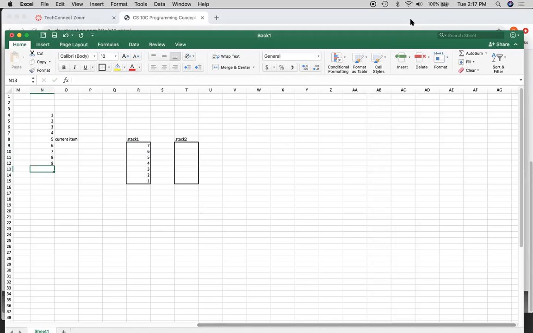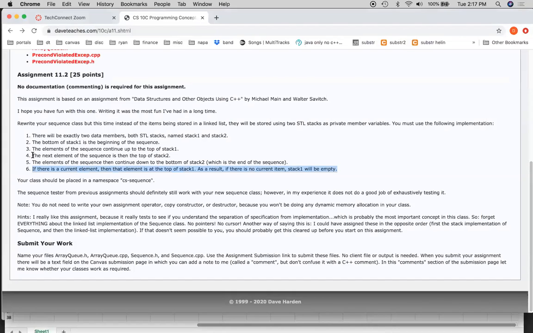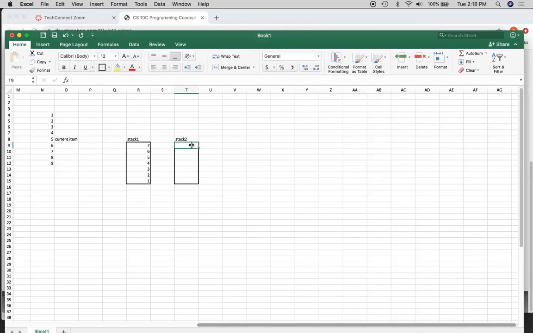Okay. And then after I get to the top of stack 1, what happens? The next element of the sequence is then the top of stack 2. So 8 would go here and then on down. And so the last item in the sequence is the bottom of stack 2. All right. So hopefully you can look at this and see this is a picture of the sequence 1, 2, 3, 4, 5, 6, 7, 8, 9.